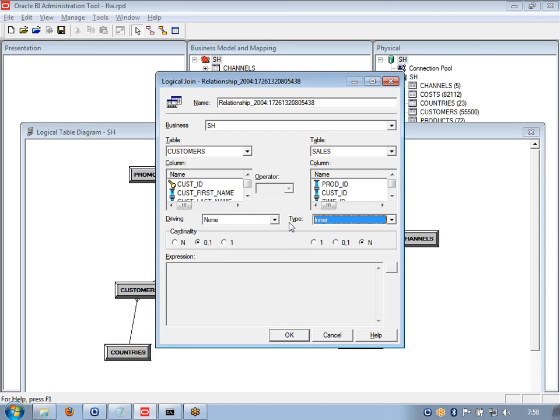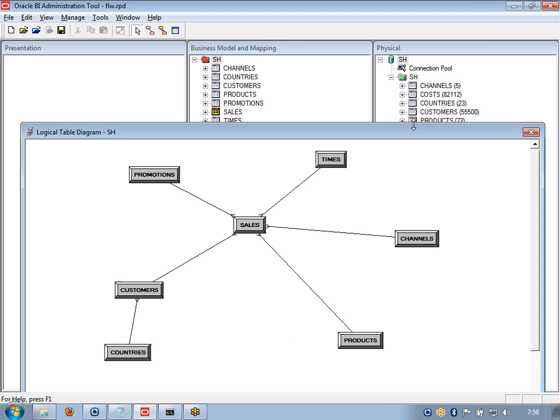I'll tell you what are these two options tomorrow in the next class. Fine? So, understood how to create a physical join, physical diagram, and how to create a logical join, logical diagram. Logical join you need not create, because once you have created the physical diagram and drag the model into the business layer, automatically the logical diagram has been created. Did I create the logical diagram? No, right? Yeah, automatically the system has generated.